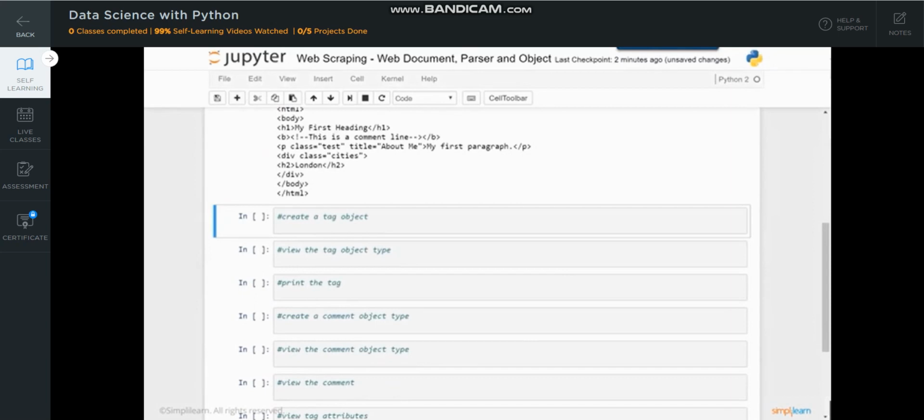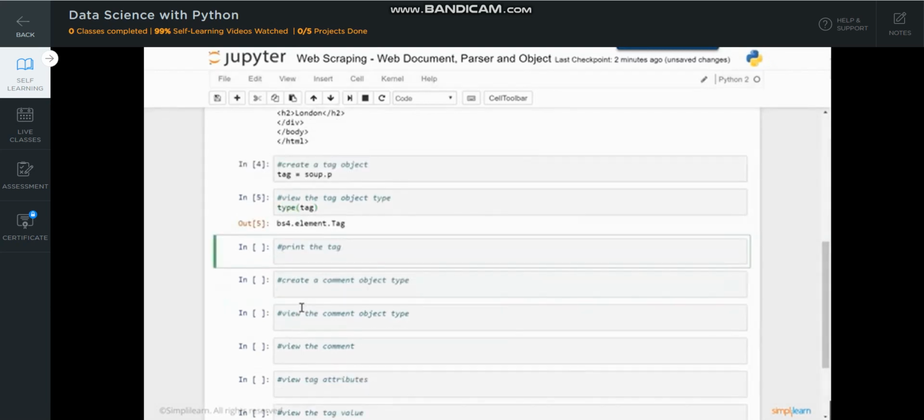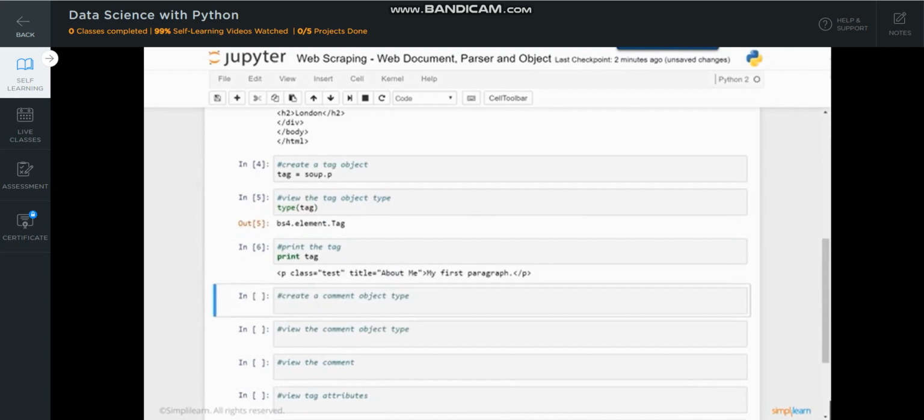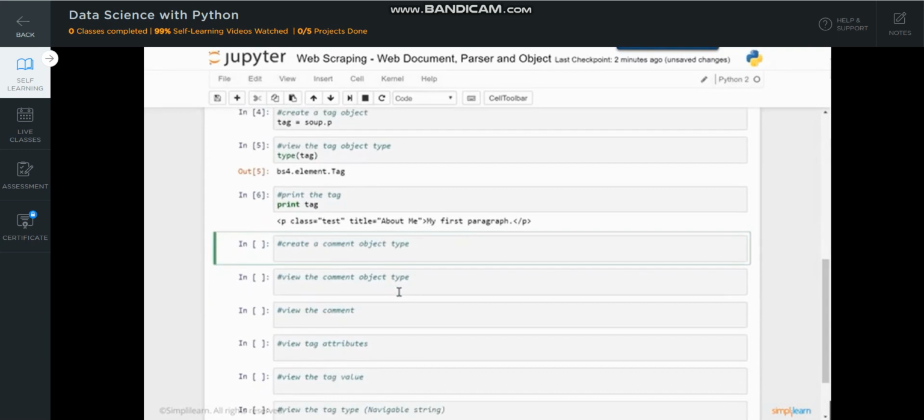Now let's create a tag object, view the type, and then print the tag which contains the first paragraph information. Let's view the comment using the tag object, which is of a string data type. We can also check the type of the soup object, which is comment, and view it.